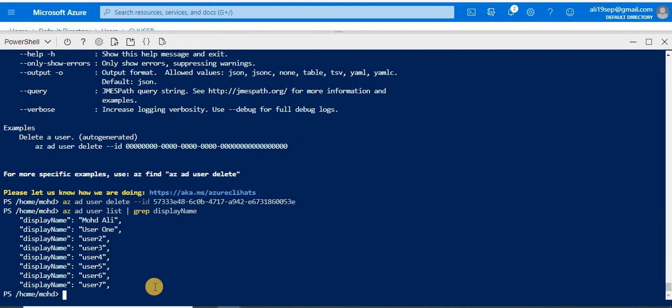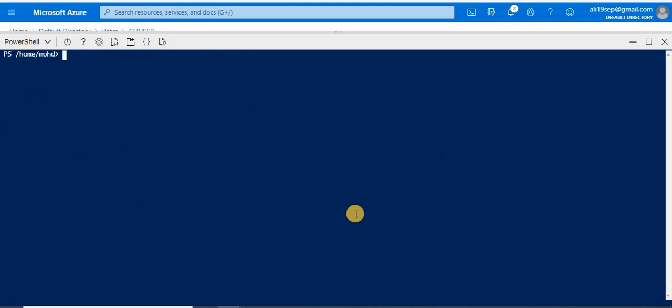So basically the point is it requires some practice. If you work more on Azure CLI, you will get many additional commands related to Azure creation, modification, updation, and deletion. So I believe this is all related to Azure CLI. Now let's move to PowerShell.